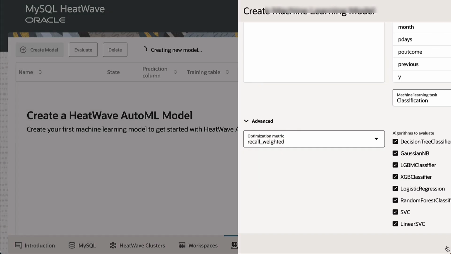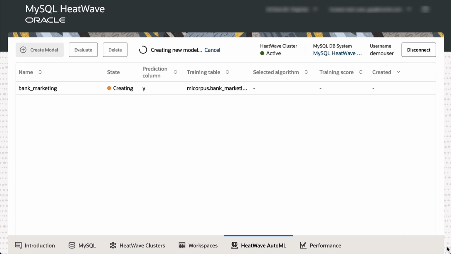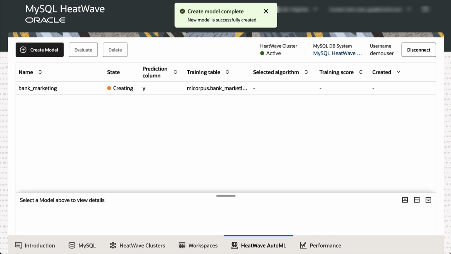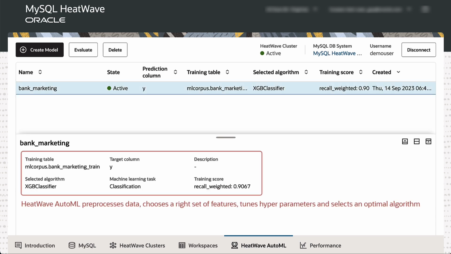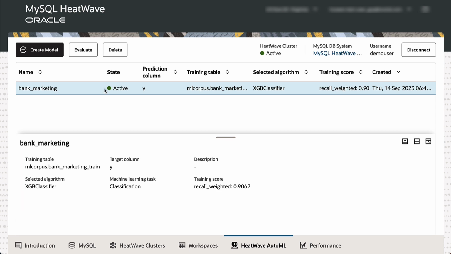AutoML automates the ML pipeline such as preprocessing, figures out optimal algorithms, the right sets of features, and the optimal hyperparameters. It creates the ML model and stores the model inside the database without the data or the model ever leaving HeatWave.